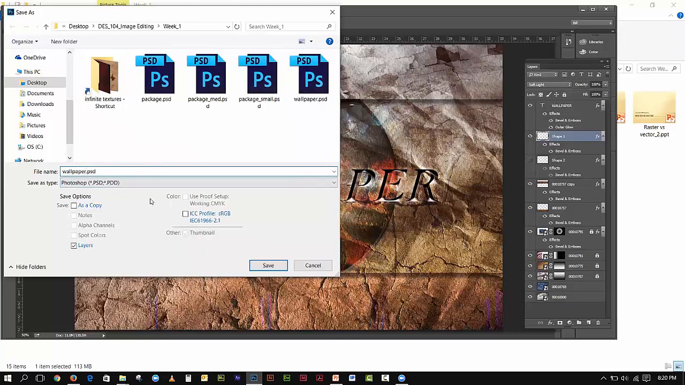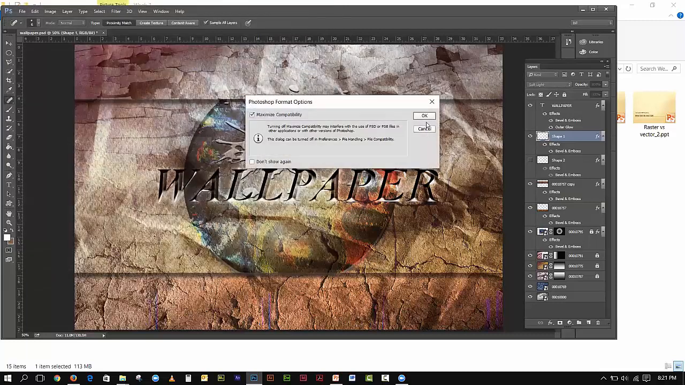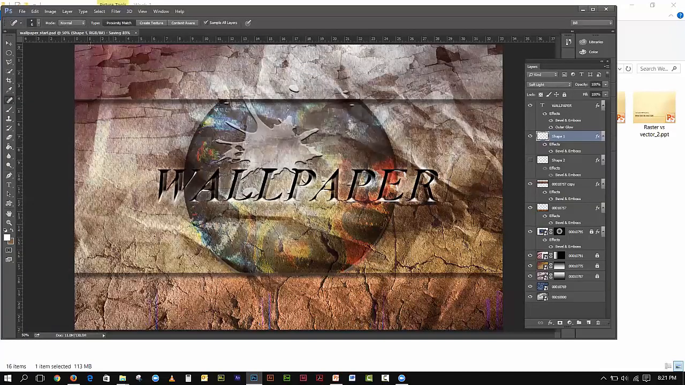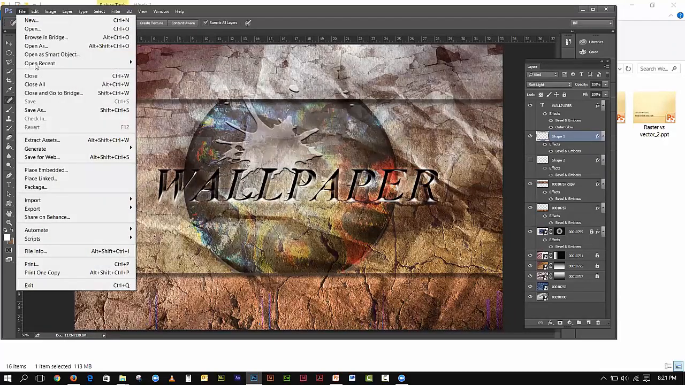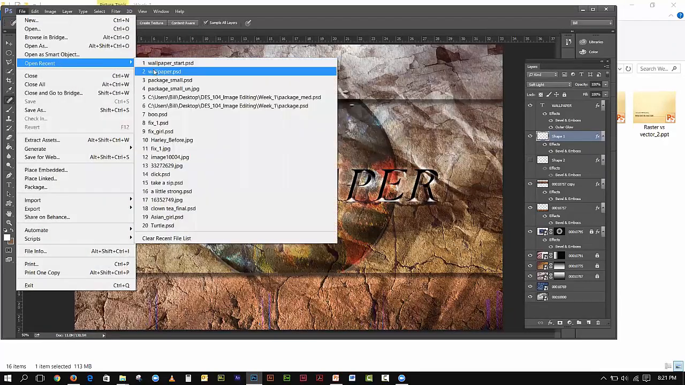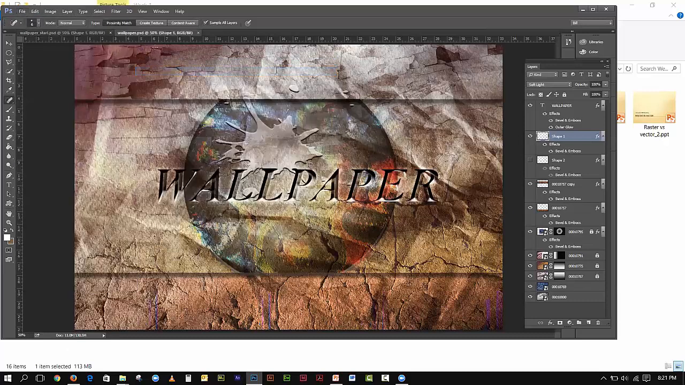Wallpaper underscore START, wallpaper start, and hit save and hit OK. So now I basically got this one, wallpaper start, and I'm going to go File, Open Recent, and open wallpaper again. So now I have wallpaper and wallpaper start.